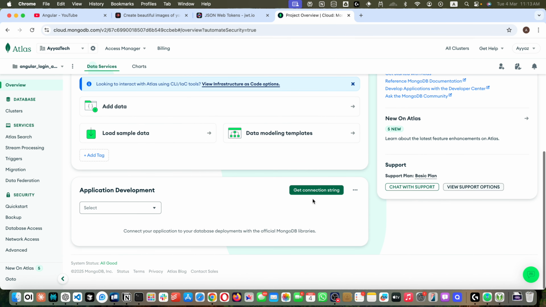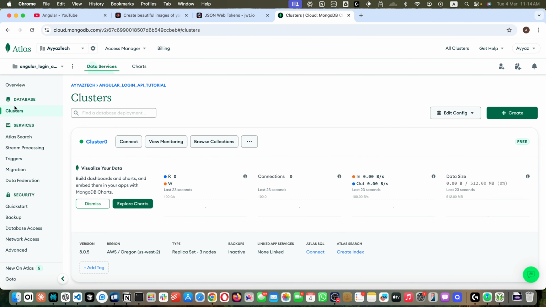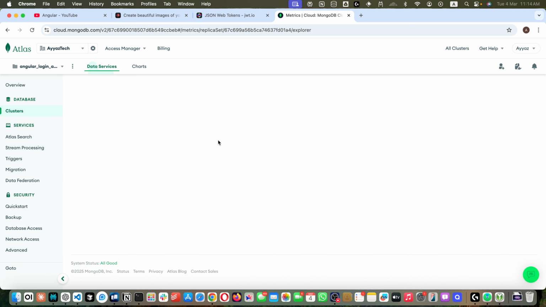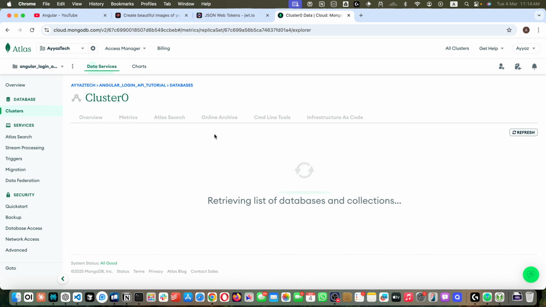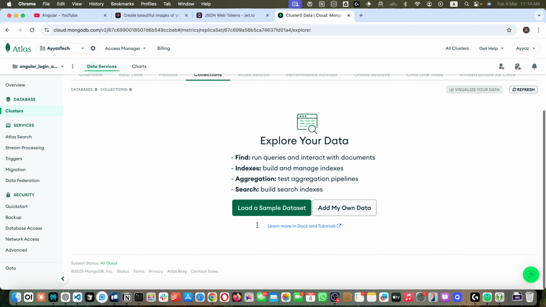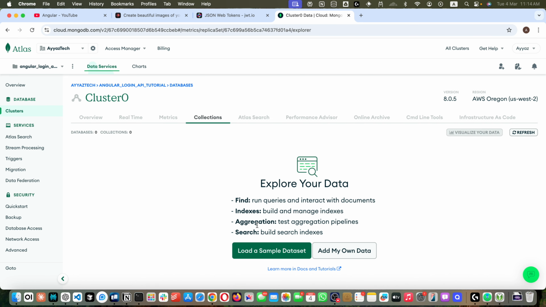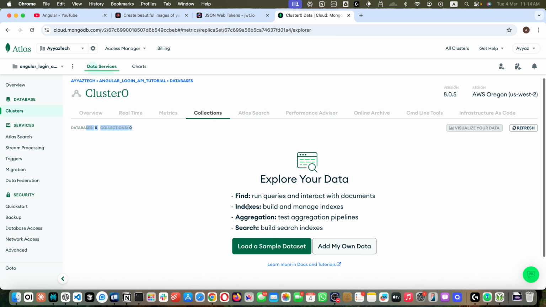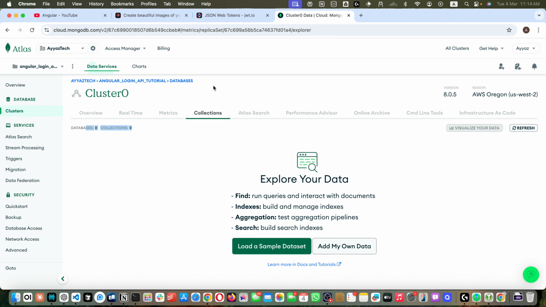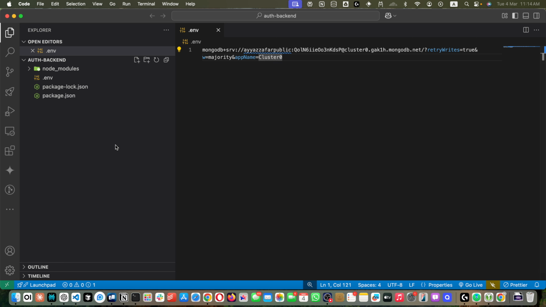So our cluster is created, and in the cluster section, you see your clusters. We only have one cluster at the moment that is currently active and ready to be used. If you click on browse collections, here you will see all of your data. Currently, we don't have any collection. We did not create anything yet. So database count is 0 and collections count is also 0. All right, now let's proceed further. In the backend folder, let's create two files.